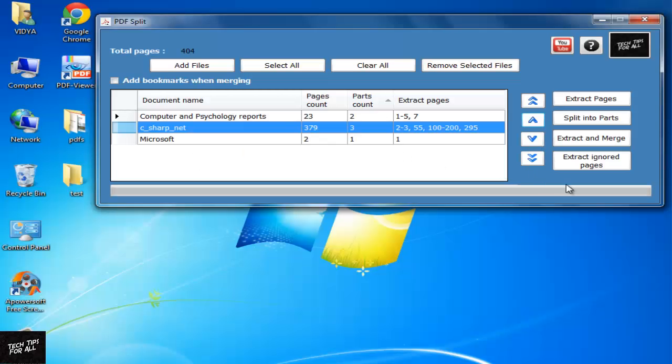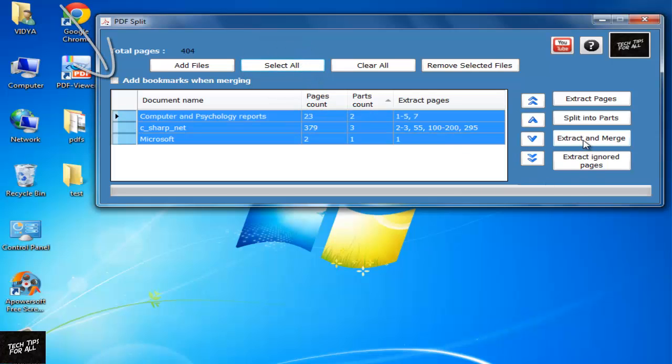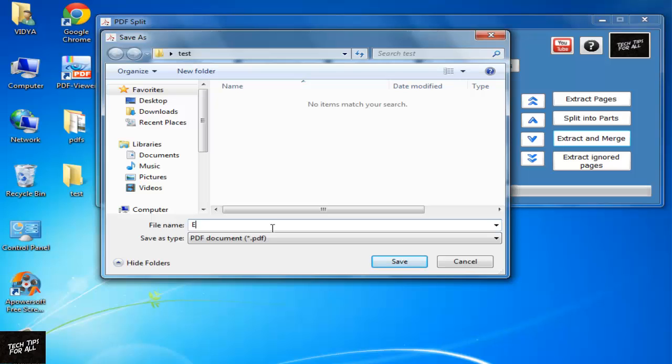To combine the extracted pages, click Select All. Put a checkmark here if you want bookmarks for the original PDFs and then click Extract and Merge. Give your merged PDF a name and select the folder to save it.